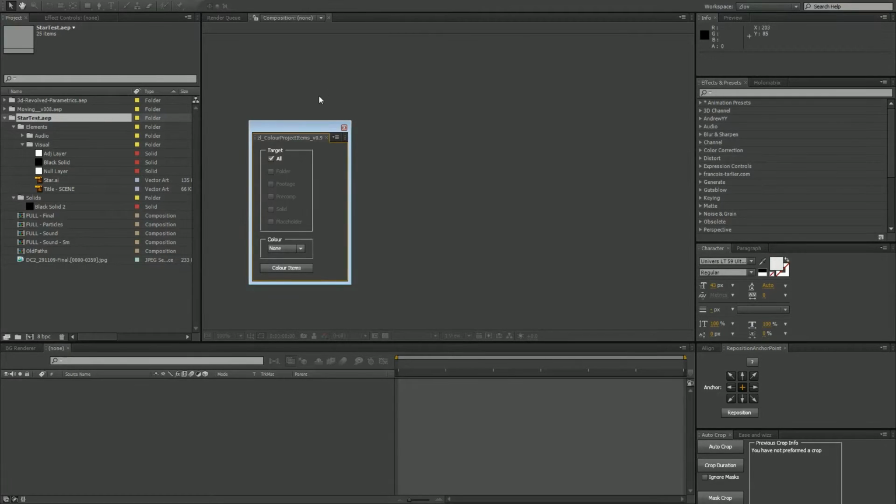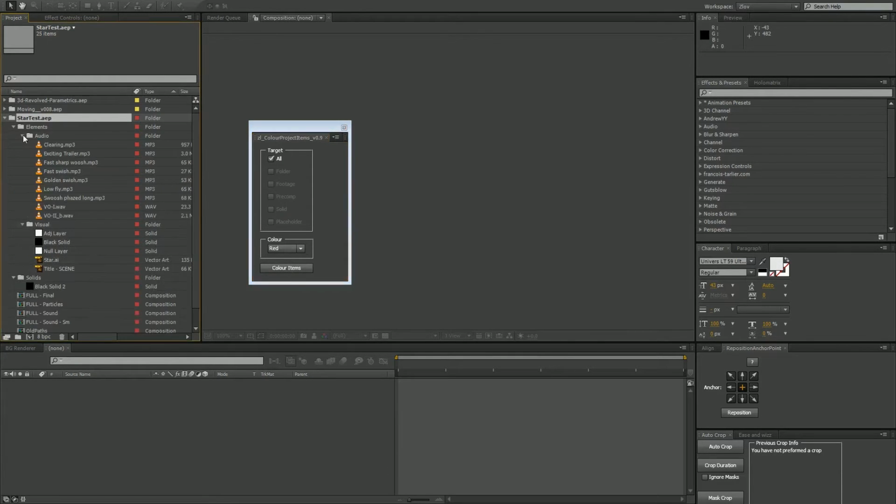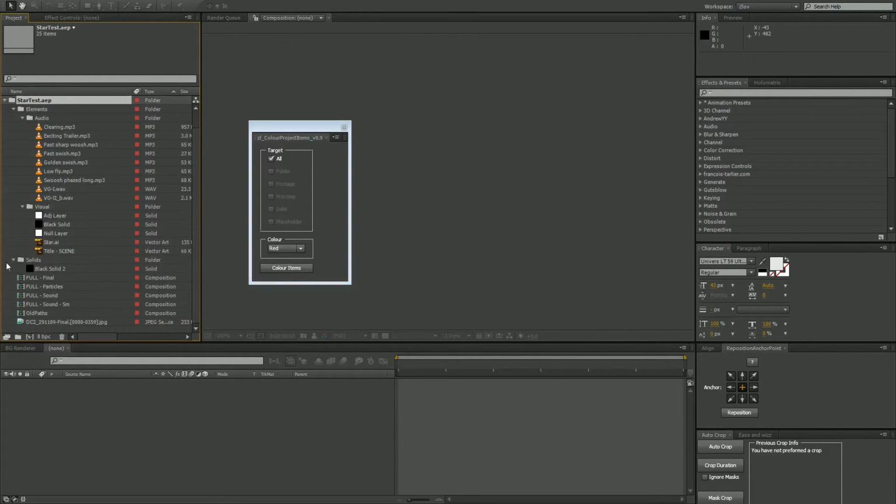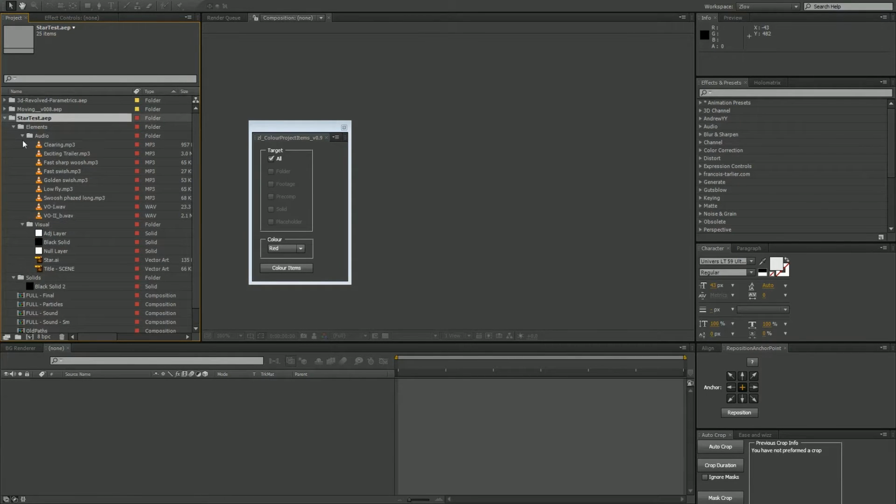Now, what this does is it looks through a list of any items you have selected in your project panel, and it will let you set the color of the label of all of them or any of them to whatever you want. So, for example, right off the bat, I'm going to leave it with the target set to all and hit color red. This folder is selected, I'm just going to hit color items. Now everything inside of this folder and its subfolders has been turned red.